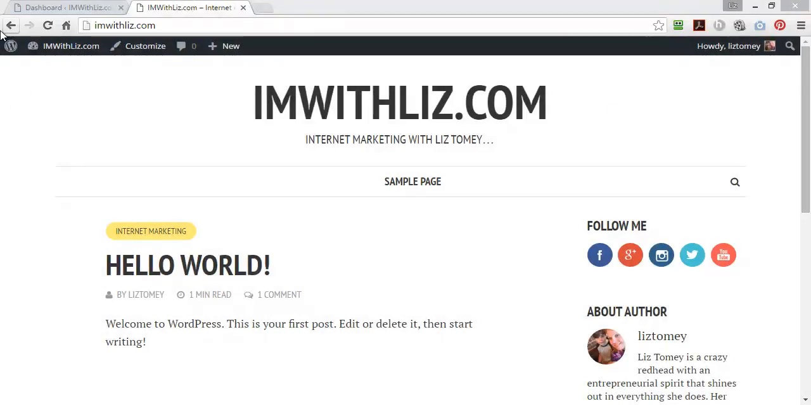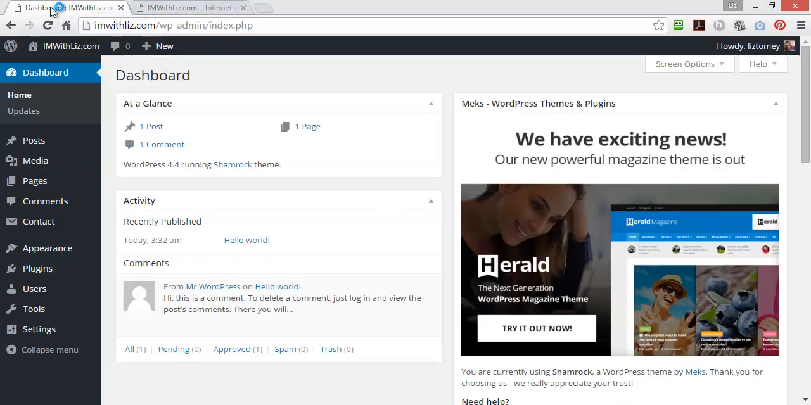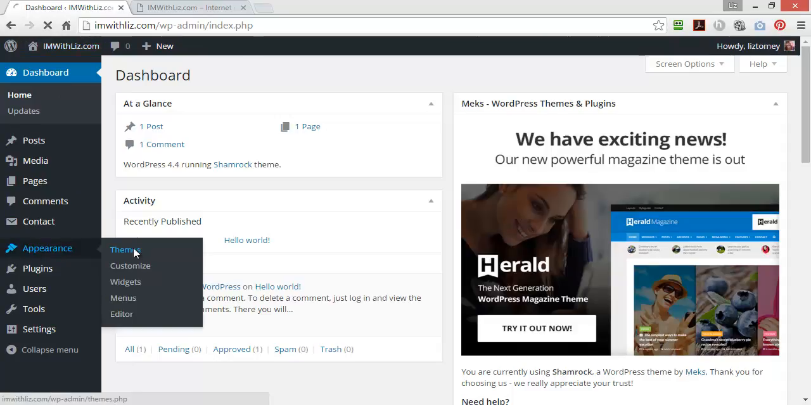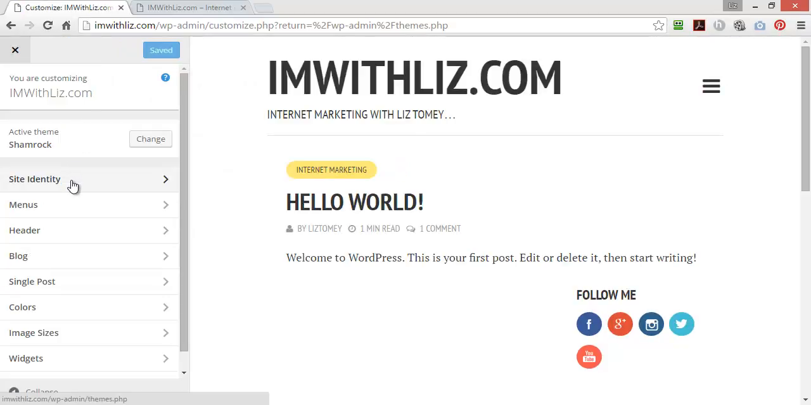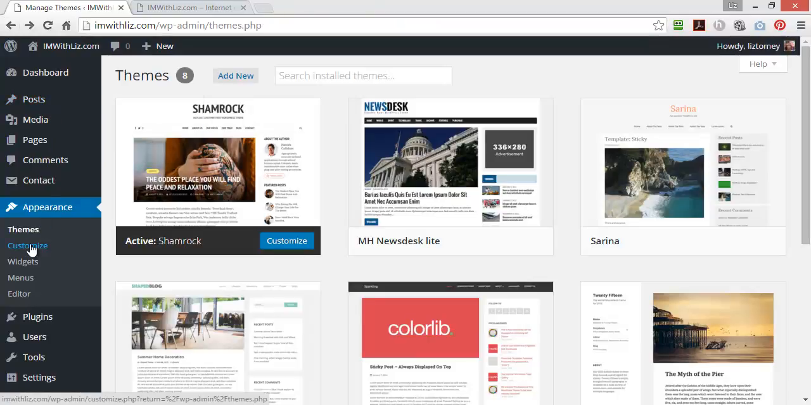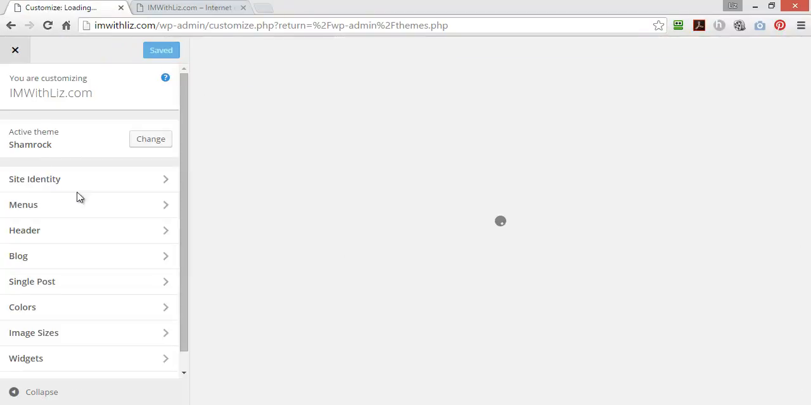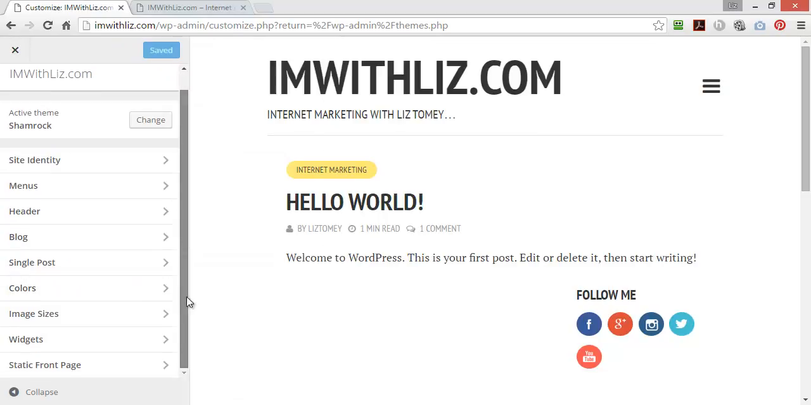All right, so I found a nice, simple theme is what I did. And I'll show you guys what I did. And every theme's going to be different. If we go here to themes, I'm using Shamrock. If you go to customize, it'll allow you to do a lot of customization of things here depending on the theme.